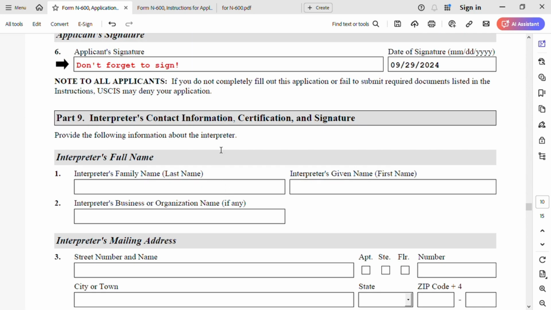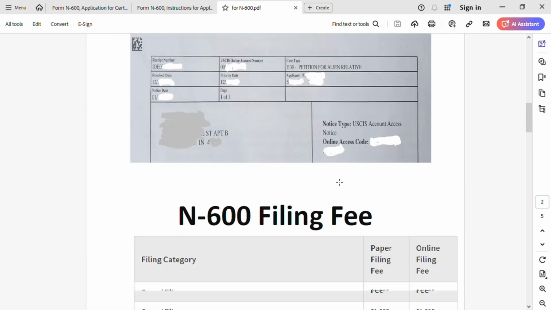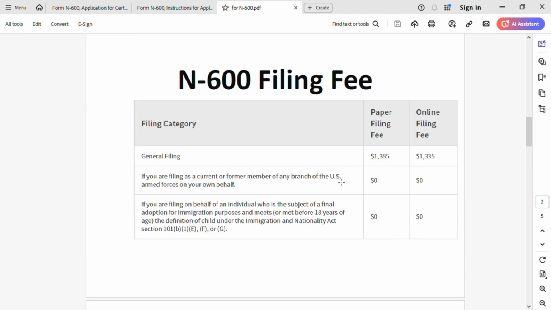Now let's talk about the filing fee. How much it costs to file this form. So N-600 filing fee. For general filing is $1,385 if you file paper version. If you do it online, it's $1,335. I'm not going to cover the other filing categories right here. I include general filing, which is $1,385 if you do paper version, and $1,335 for online filing. You get $50 discount if you file online. This is the filing fee.